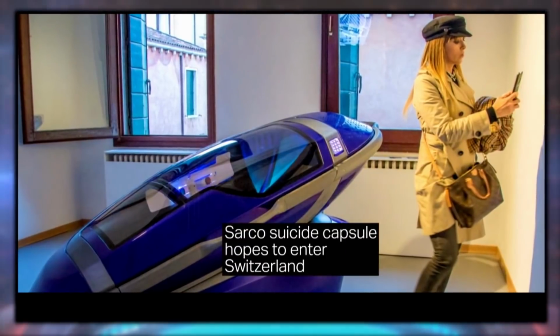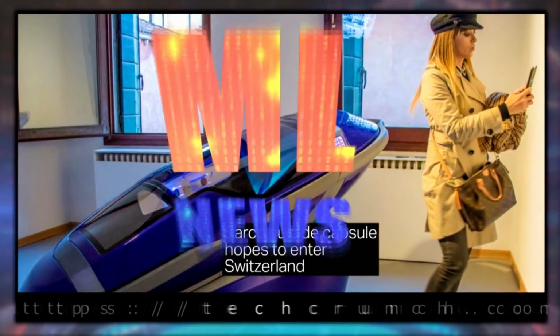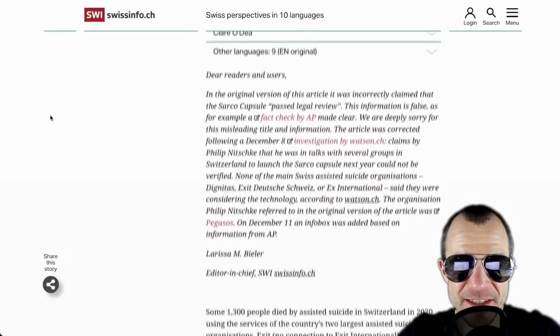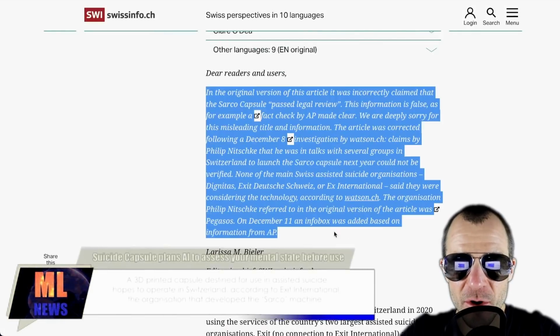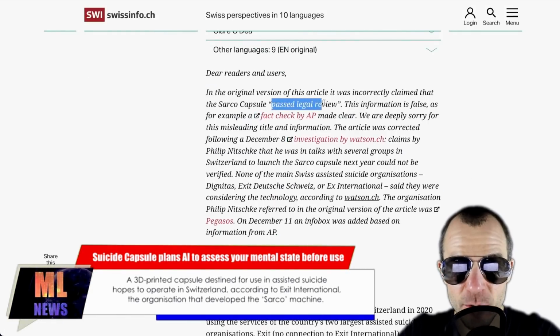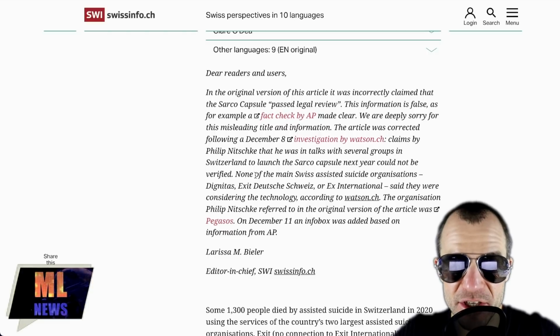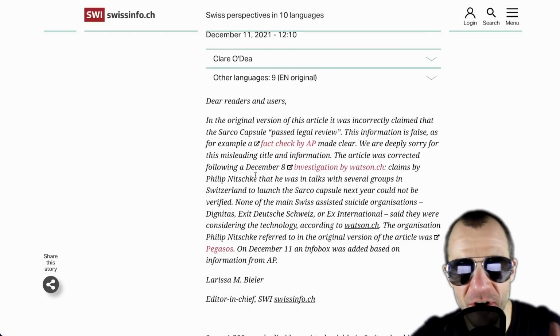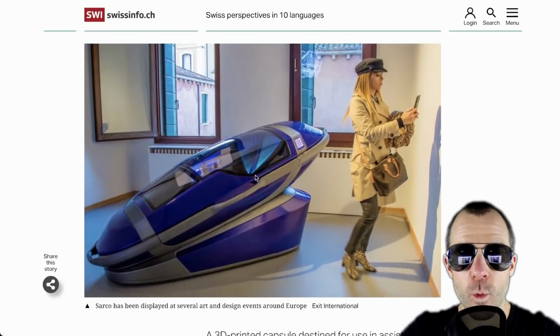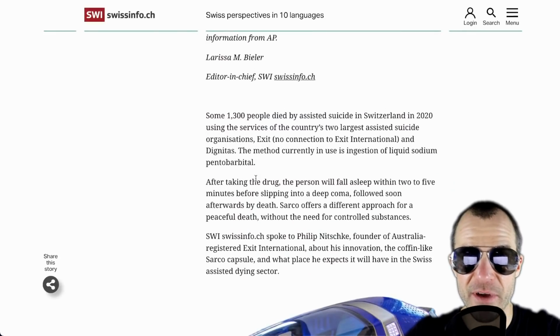Swiss Info writes, Sarko suicide capsule hopes to enter Switzerland. Now, this seems horrifying by itself, but it was actually more horrifying initially. There is a long fact check, a long editorial note that the article was changed. It originally said this already passed legal review and that it works with various organizations within Switzerland, which is not the case. The capsule wants to enter the Swiss market and is currently in the process of entering the market.